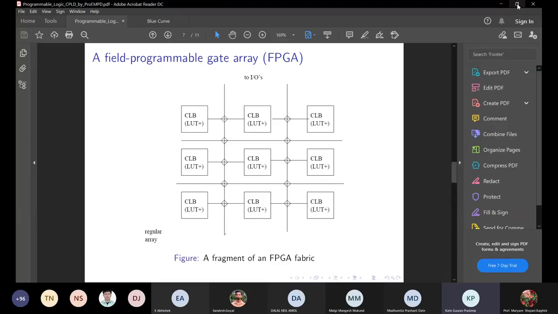So I have a question for you all. For a big design, let's say I have a very big design, then is FPGA better or CPLD better in terms of implementation? Can anybody answer? Yeah, correct. Most of you have got it correct, that FPGA is better.